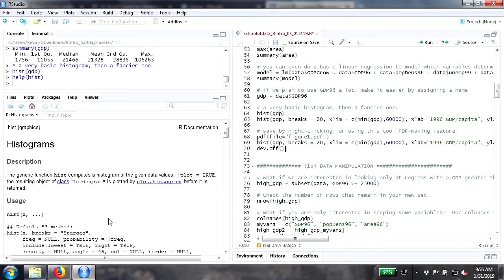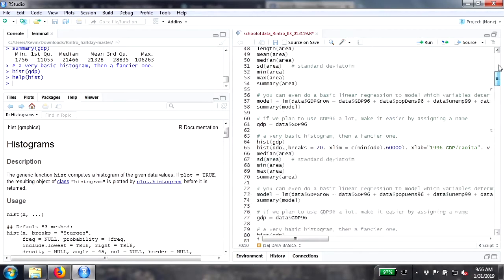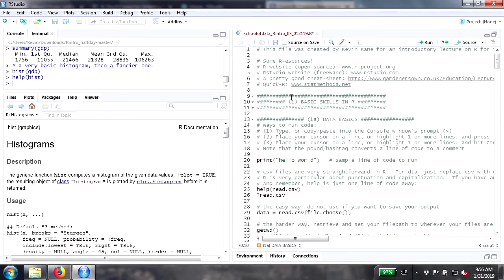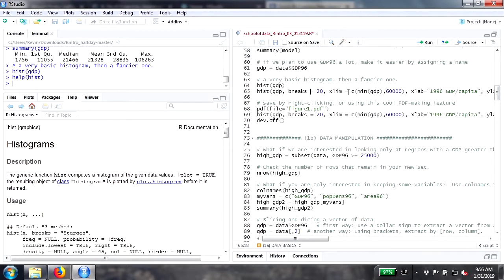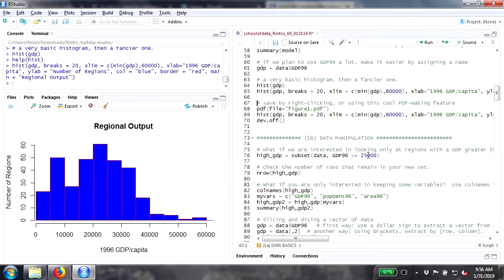In any case, or check out some of the resources up here at the top. Statmethods.net is a particularly good one. So if I run this fancier line of code, line 65 here, either by copying and pasting into the console, or putting my cursor there and hitting Control-R, I can get a much nicer, definitely report-worthy, definitely publication-worthy looking thing.